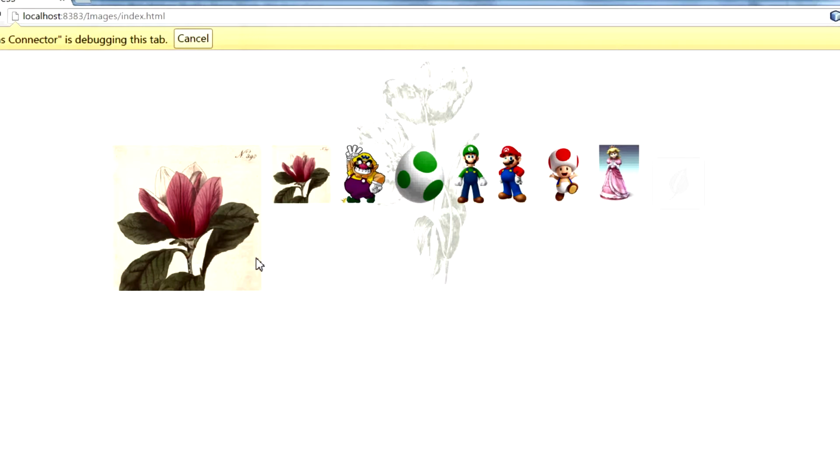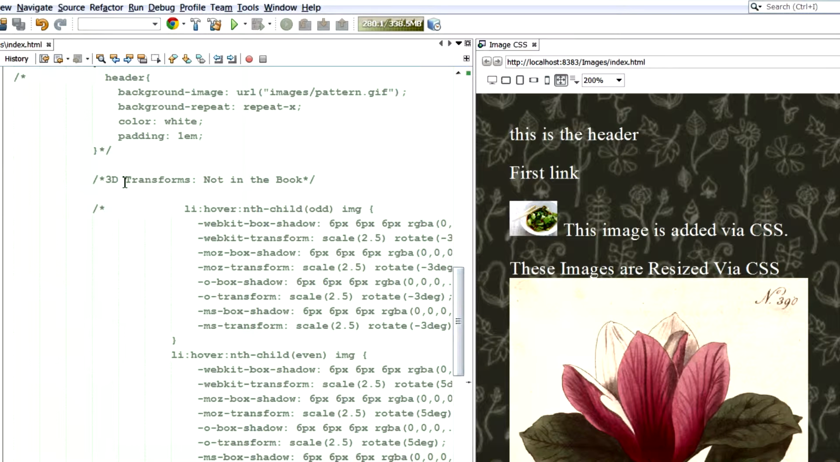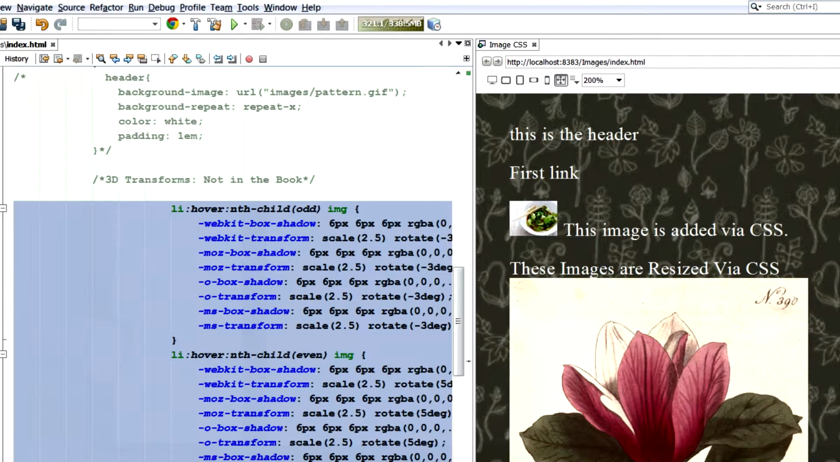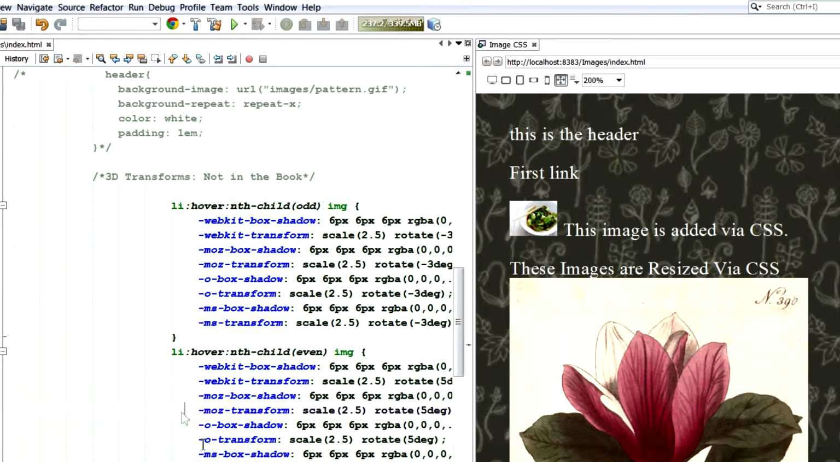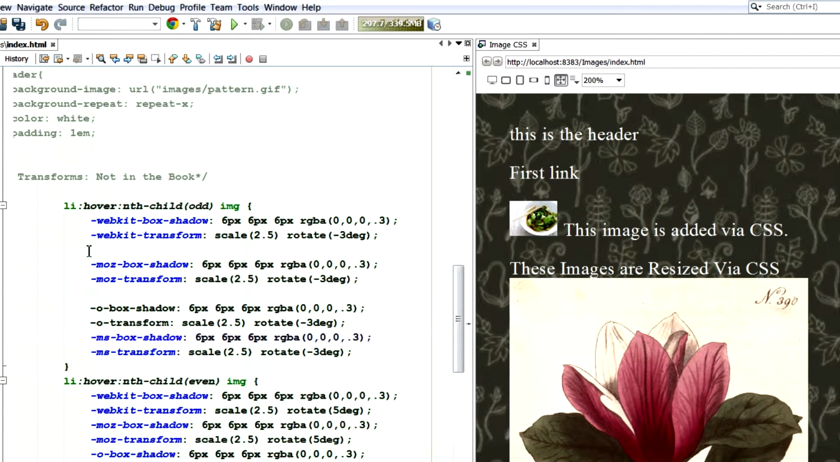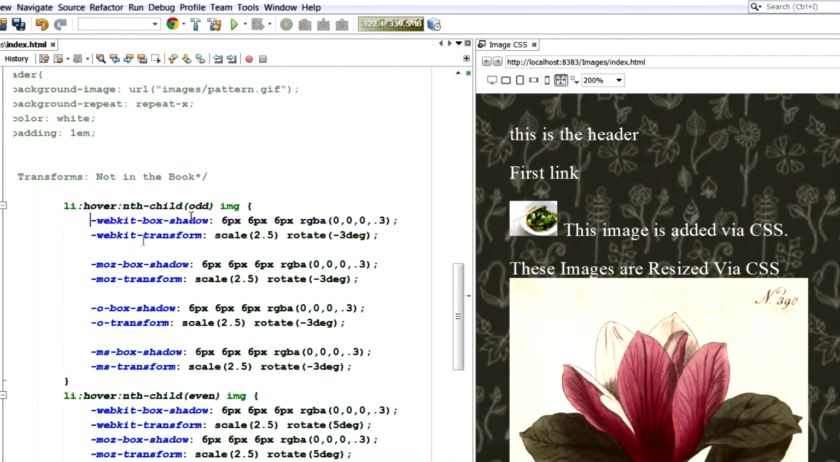Now, let's see what we reviewed. We changed image size by CSS. We have these images. We have the hover effect. Now I'm going to show you something that's not in our book. This is called 3D transformations. So let me uncomment this and show you how this works. We use a lot of code that hasn't been standardized, so let's take a look at what it is. First, we're going to add a box shadow, and then we're going to do a transformation.